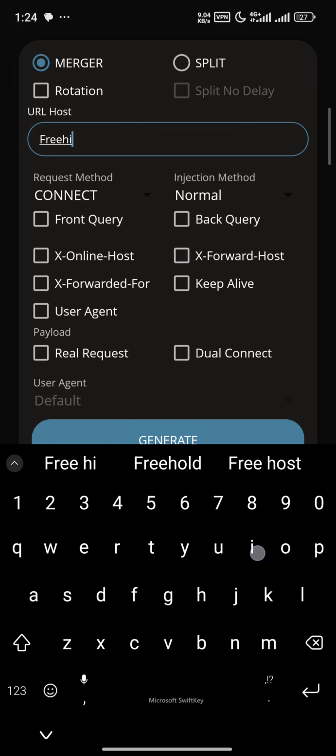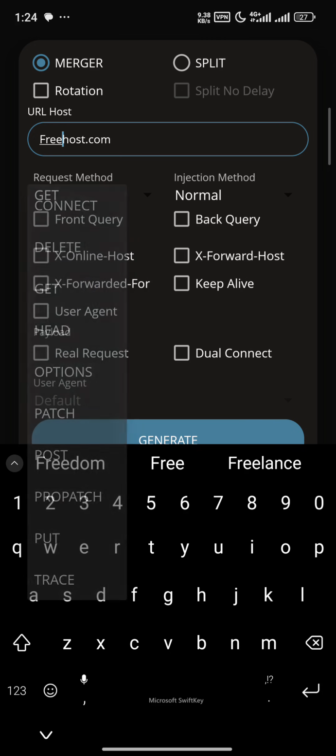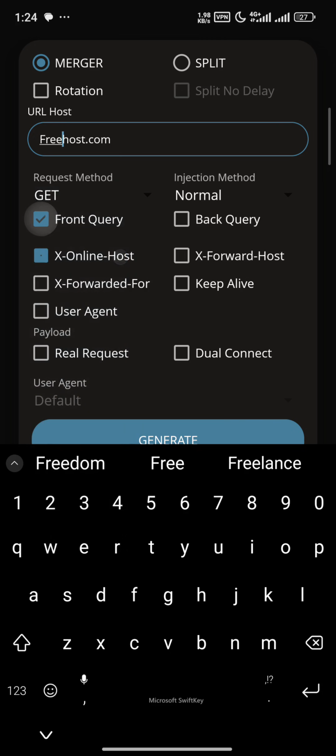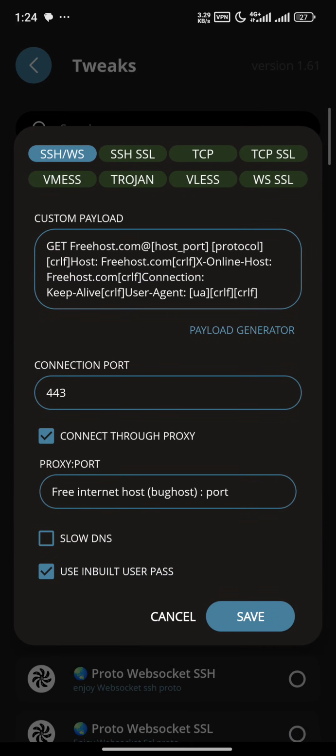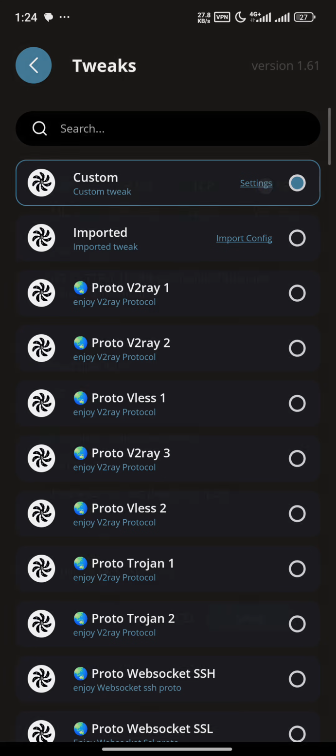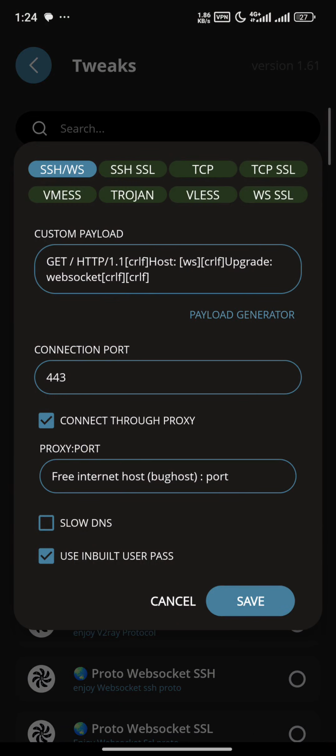Free host. Okay, freehost.com. Something like this, your bug host. Then you can select the method, whether it is get or head, or select the query you need, keep alive, user agent, and generate. So you see something like this. But this is not why I'm making this video. I'm making this video to tell you how you can get working free internet hosts.